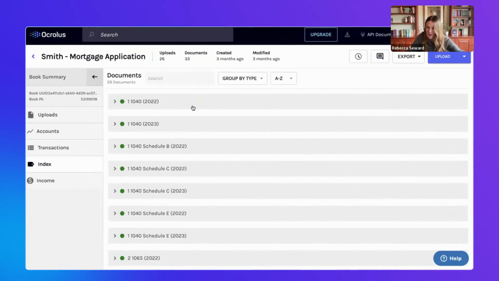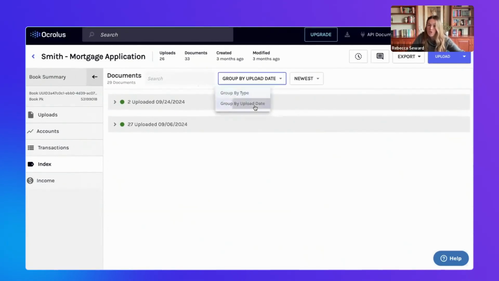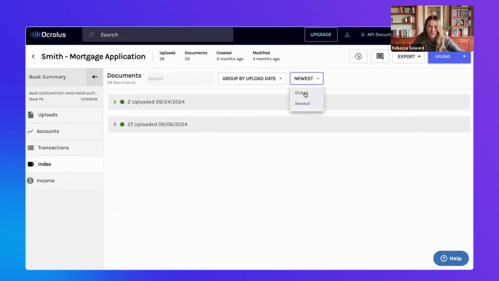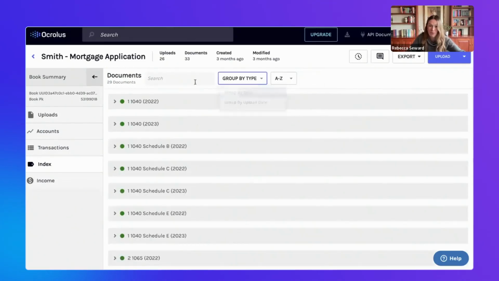You can group it by document type, which is the default, or you could group it by uploaded date. So if you know that borrowers are trickling in documents over time, you just got a new batch yesterday, you can filter it by upload date and just look at the documents you received yesterday. You can also sort by oldest or newest by that upload date as well.